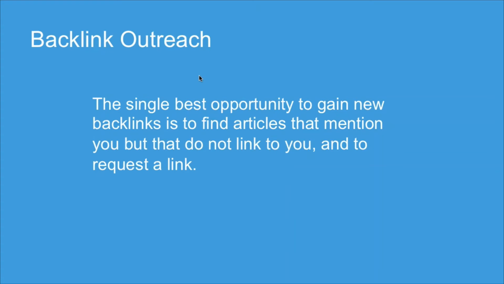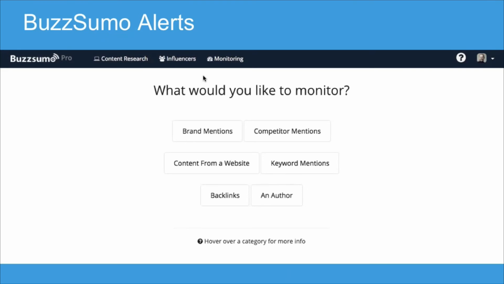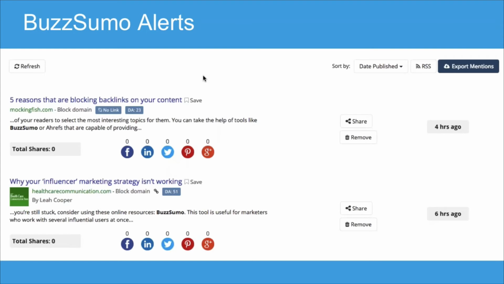So in order to help you do that in BuzzSumo, the first thing you would do is just set up a BuzzSumo alert. I'm sure most of you are probably familiar with BuzzSumo alerts, but just set up an alert for a brand mention. So just go into BuzzSumo, go to monitoring, set up an alert for brand mentions. And then every time we find your brand mentioned inside the text of an article, we'll send you an alert.